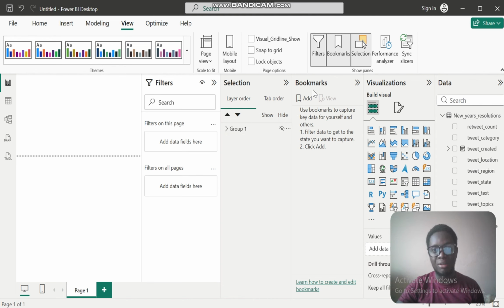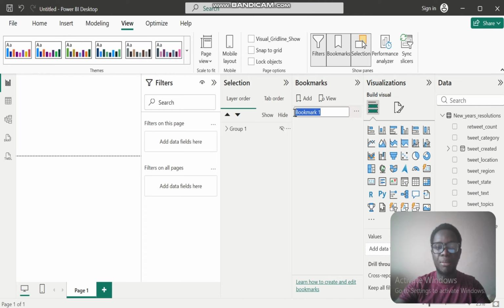So this is a bookmark I've selected. I'm going to open my bookmark and I'm going to hit add. And what I'm going to do is rename this title. This is going to be filter panel or slicer panel off or closed, however you want to call it. Whether filter panel off, filter panel close, slicer panel off, slicer panel close, that is all on you. Once I'm done, I'm going to hit enter.